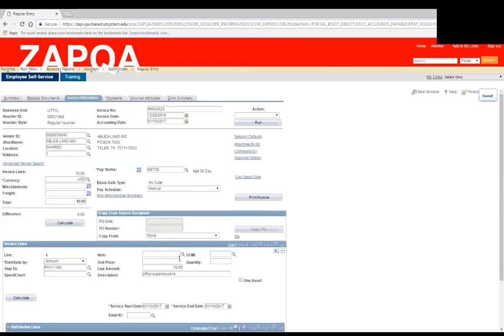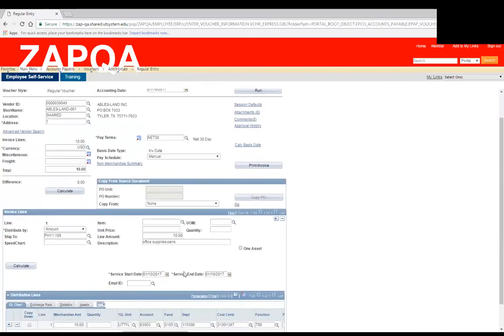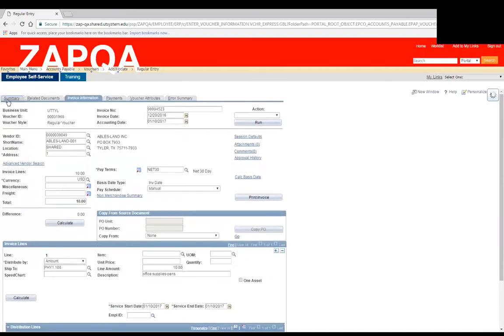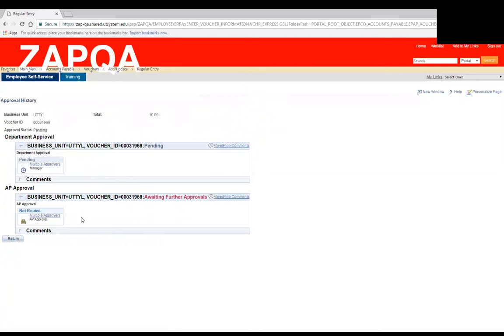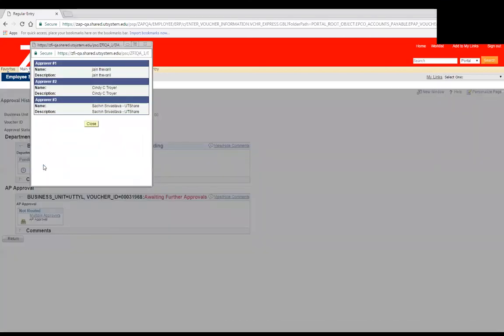It'll take just a couple of minutes. And then now if we go to the summary page, we can see that the approval status is pending, and it changed from, what did it say, preview history to approval history. I'll click on approval history, and basically whether it's in preview history or approval history, you're going to see the same screen. So for this particular voucher, it was just a cost center, and it goes straight from budget authority to accounts payable. And for this test voucher, Jane is a budget authority, Cindy's a budget authority, Sachin's a budget authority. And so any one of those three people could approve this voucher.